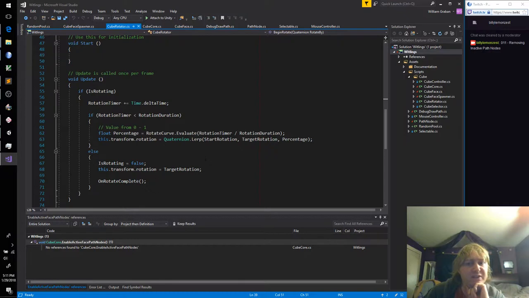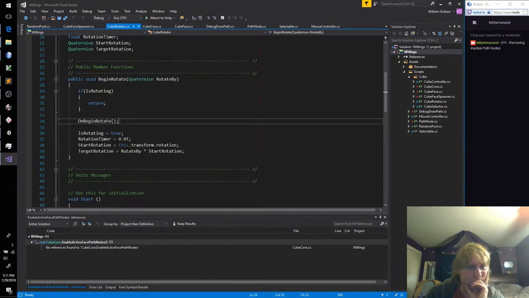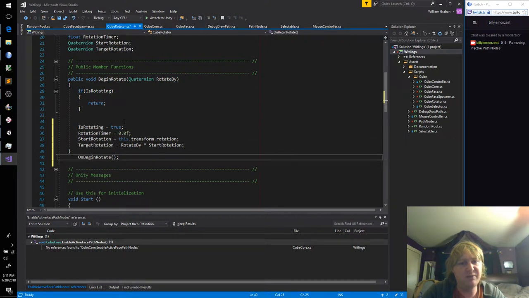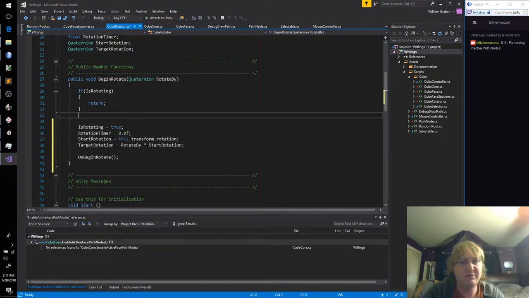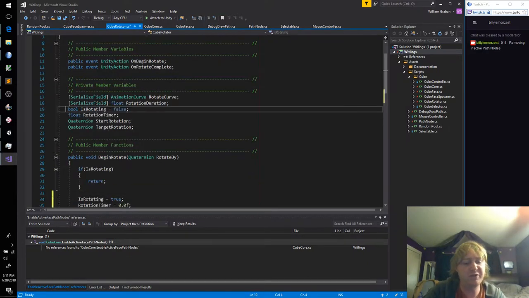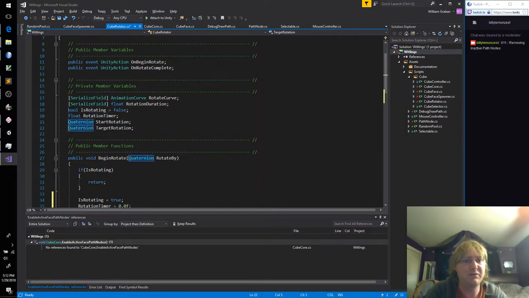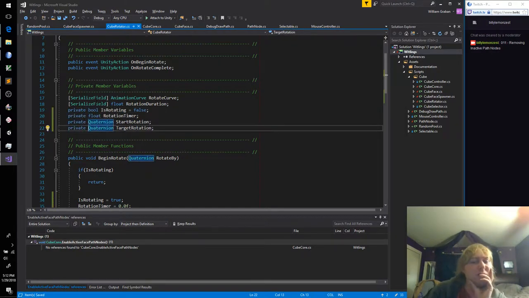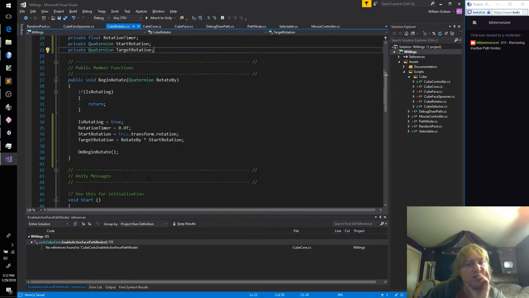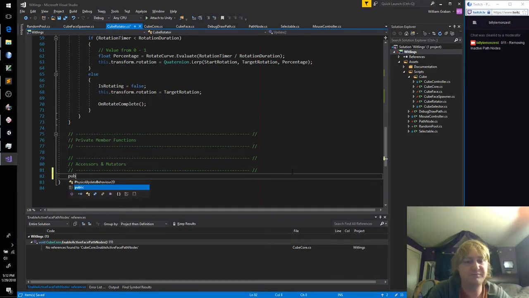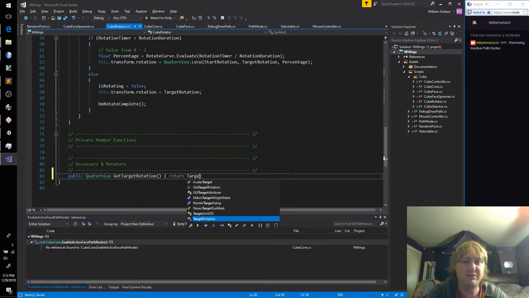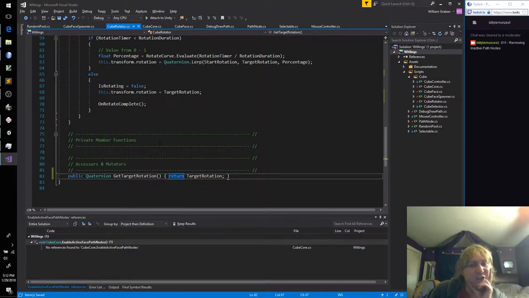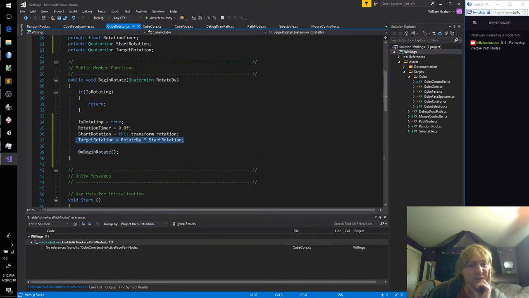Interesting. So our cube rotator, we want to call onBeginRotate at the very end because I'm going to be using... Oh, these should all be marked as private. Oh, hey. And public quaternion get target rotation. So our cube rotator knows the target rotation, and onBeginRotate doesn't execute until it is calculated.